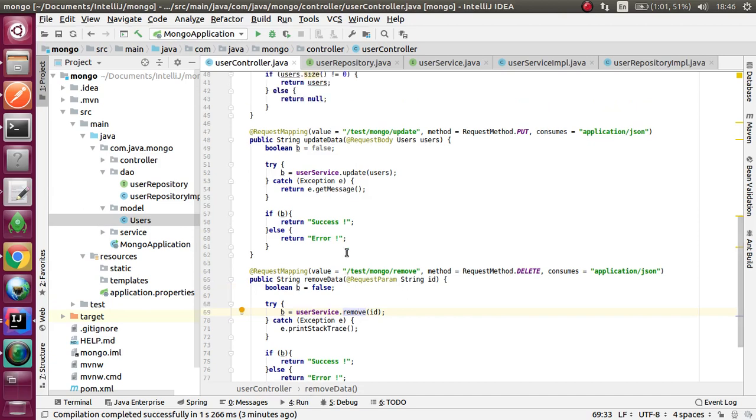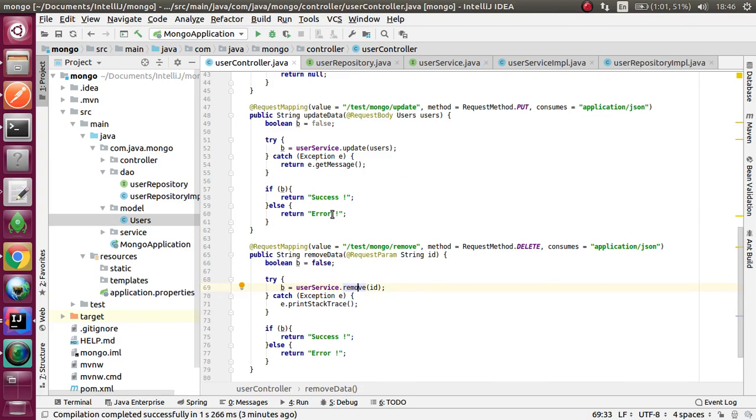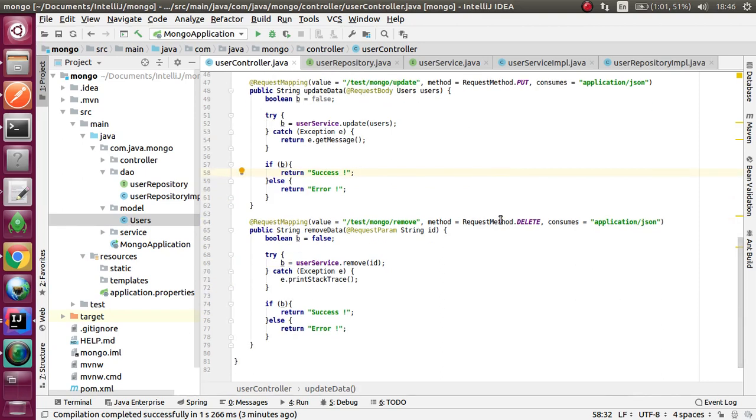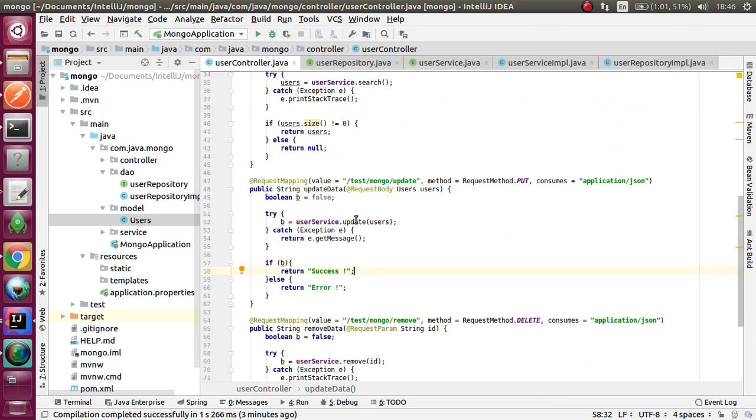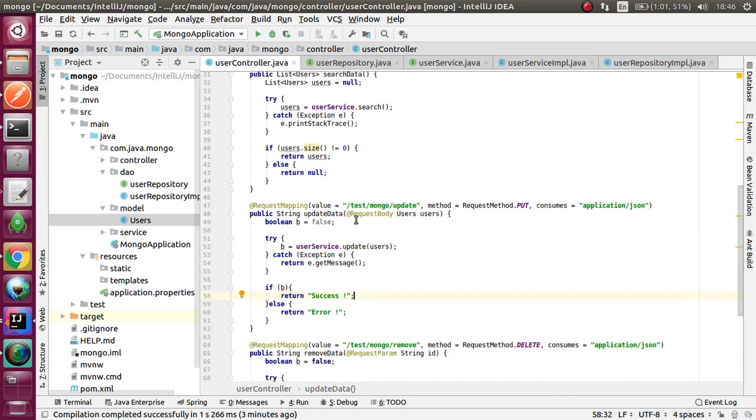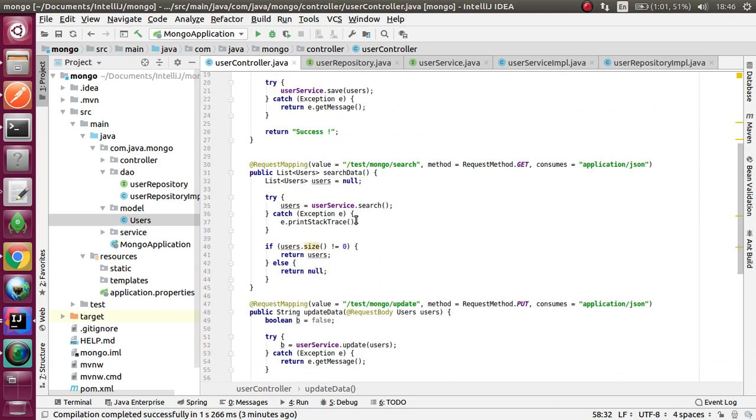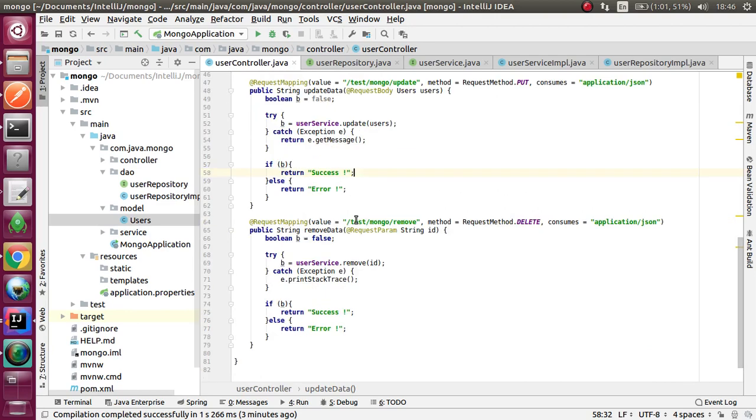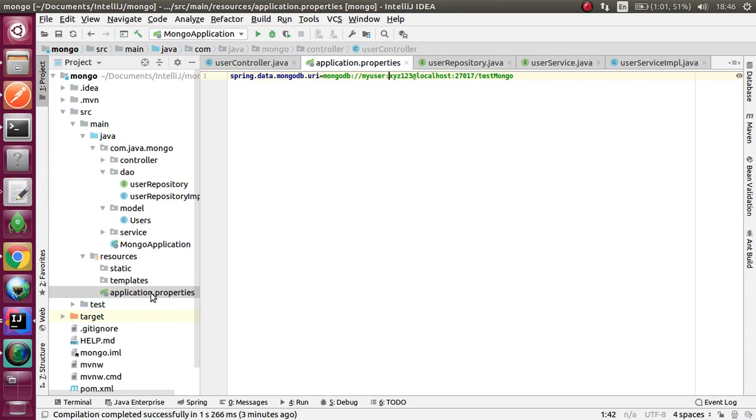You can check out this project from GitHub. And you have to remember to create the database connection URL in the application resource property.